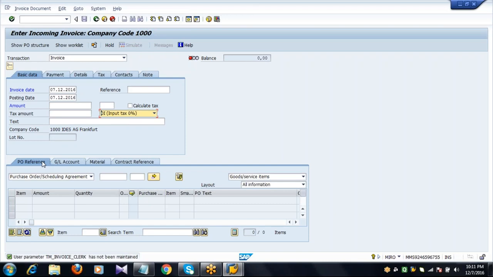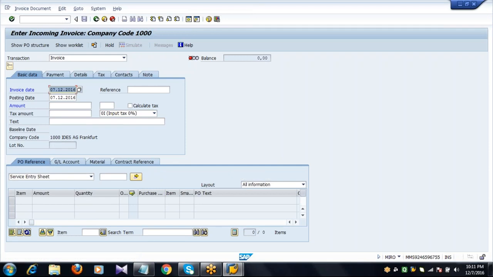And in the PO reference tab at the bottom, instead of purchase order, select service entry sheet. Beside that, enter the service entry sheet number.